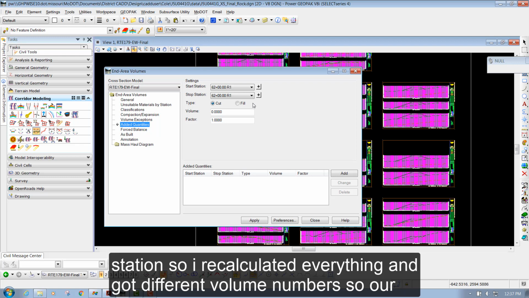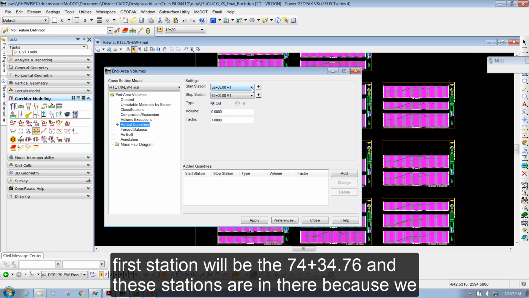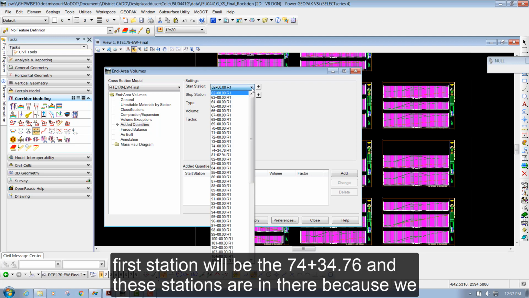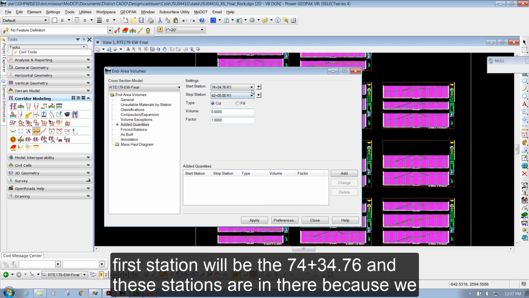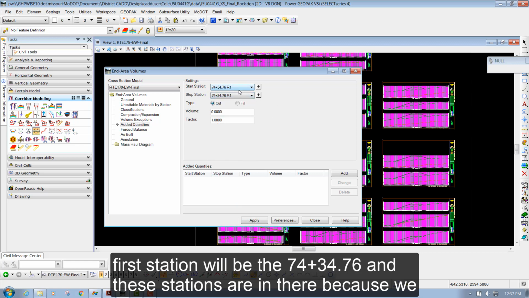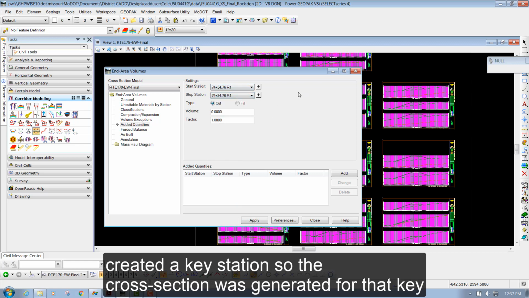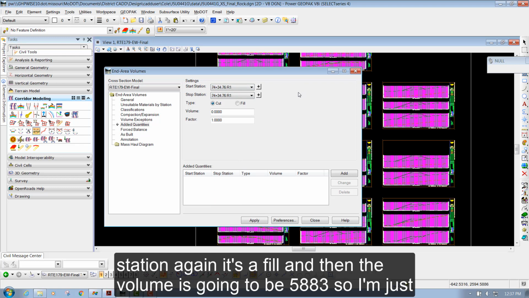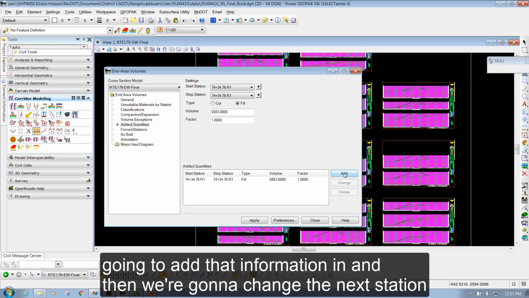So our first station will be the 74 3476, and these stations are in there because we created a key station, so the cross section was generated for that key station. Again, it's a fill. And then the volume is going to be 5883. So I'm just going to add that information in.